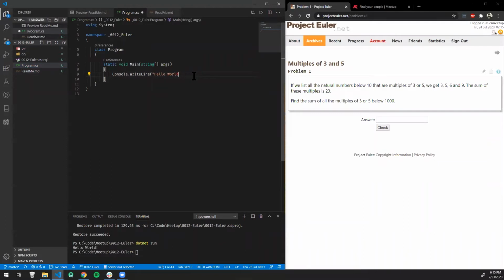So what I'm going to do is get rid of this, and let's look at this problem: multiples of 3 and 5. If we list all the natural numbers below 10 that are multiples of 3 and 5, we get 3, 5, 6, and 9, and the sum of these multiples is 23. So find the sum of all multiples of 3 and 5 below 1,000. So multiples, huh? All right.